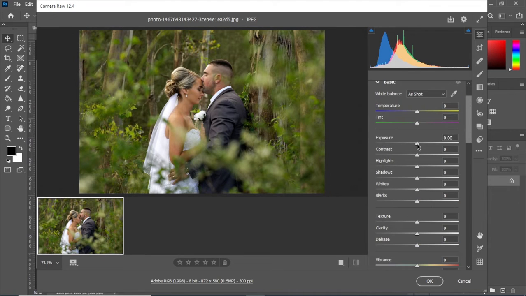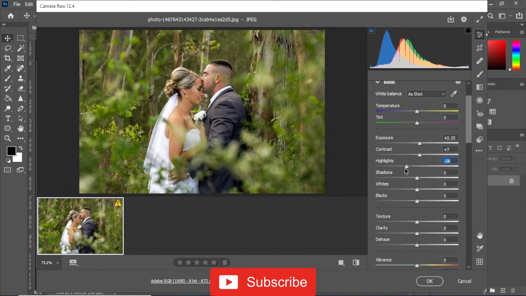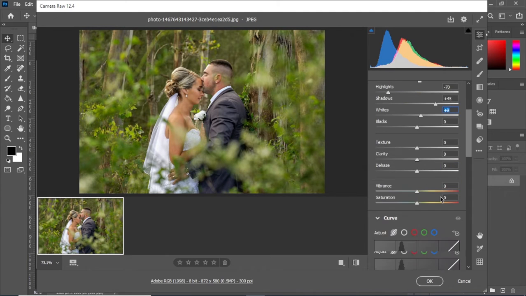Okay, next I first increase the exposure, then increase the contrast a little bit, and then lower the highlights a bit. Then I increase the shadows a little bit, and then I increase the whites a little bit.